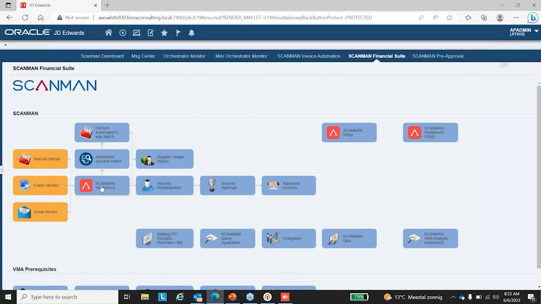And then, from the central SCANMAN workbench, also the ones that were processed unsuccessfully. So if there is an error, even from the receiving side, they will end up in the workbench with an error message. So all the exception handling is always done from the workbench itself in the system.